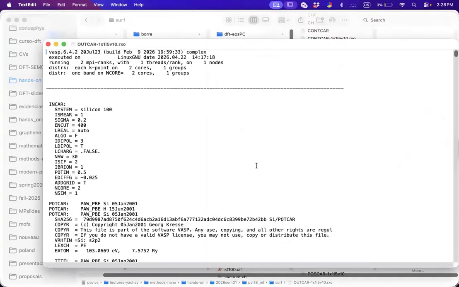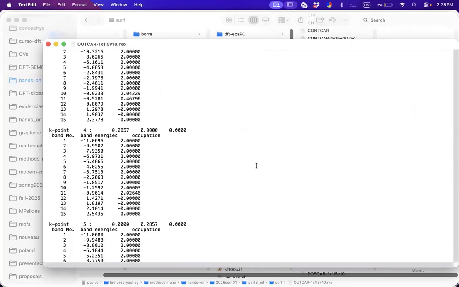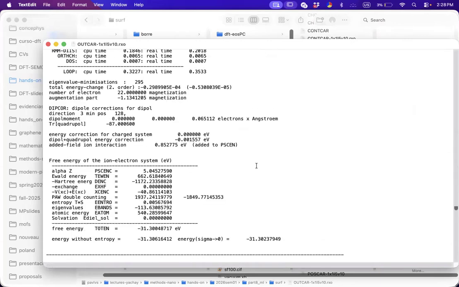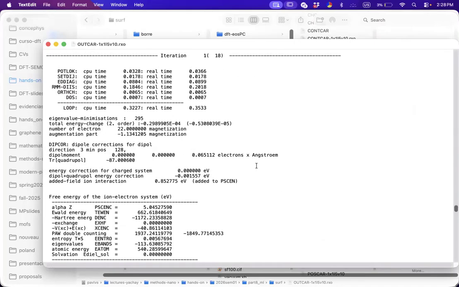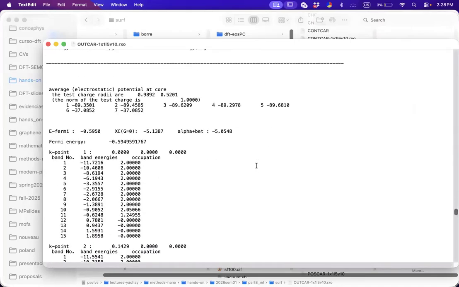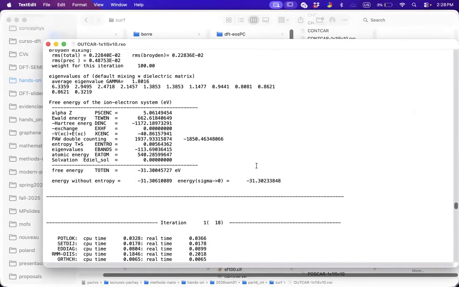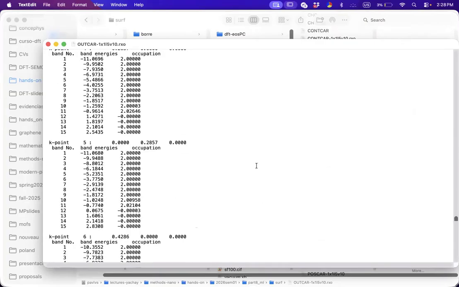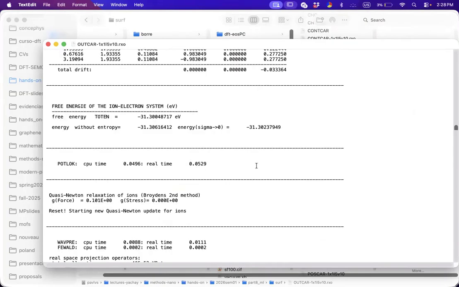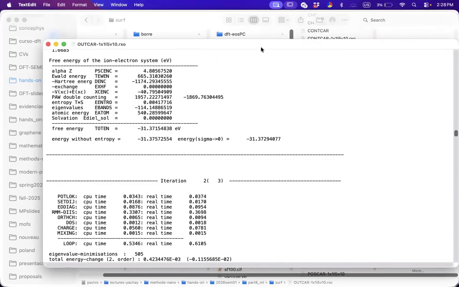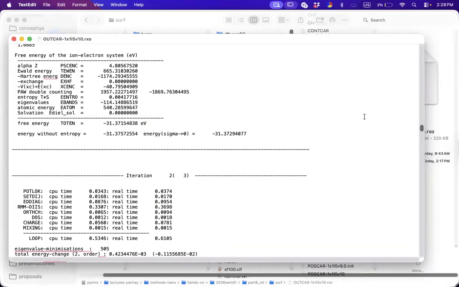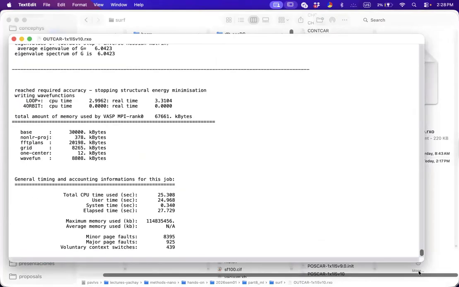Okay, so here, as I mentioned, after a correct relaxation this kind of message will appear. After we finish the whole relaxation, look, this is what's going to happen. We go to the end, and here appears: reached required accuracy, stopping structural relaxation, energy minimization.